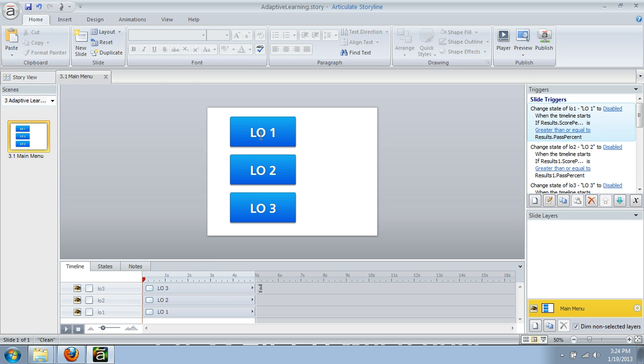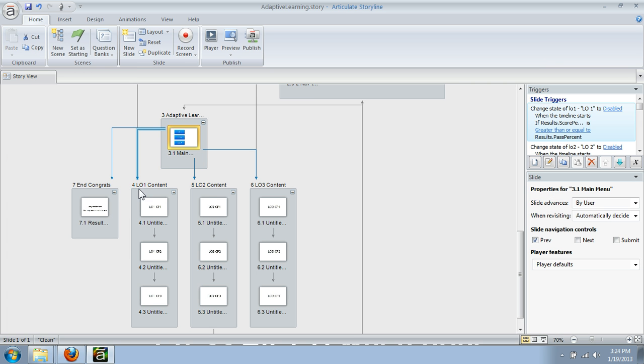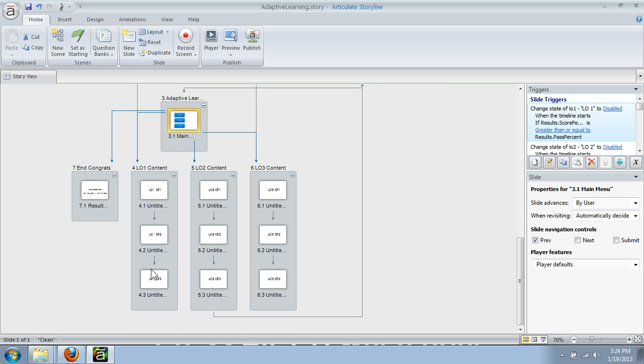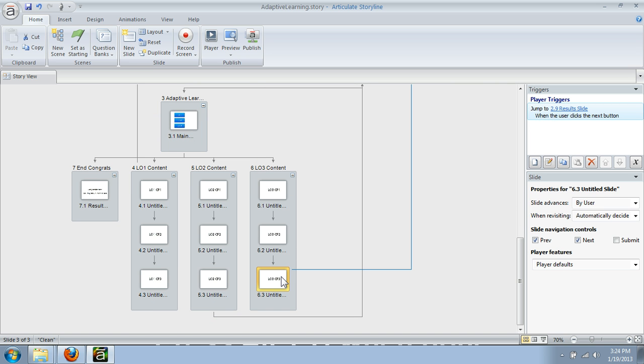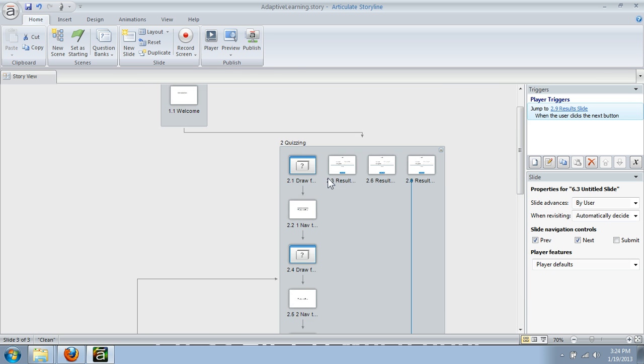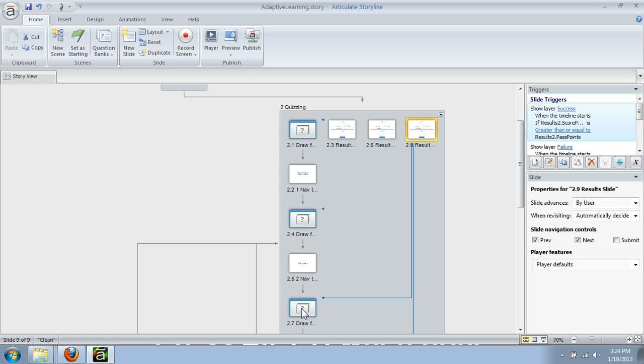From the menu, for learning objective 1, 2, or 3, if they passed them, they'll get a check mark and it'll be a dead link, so it won't work. If they didn't pass, then the buttons will be normal, and they'll actually get to navigate to those separate sections. Once they get through each of these sections, it takes them directly back to a results slide. So here's the results slide for learning objective 1, then for 2, and this one is for learning objective 3.